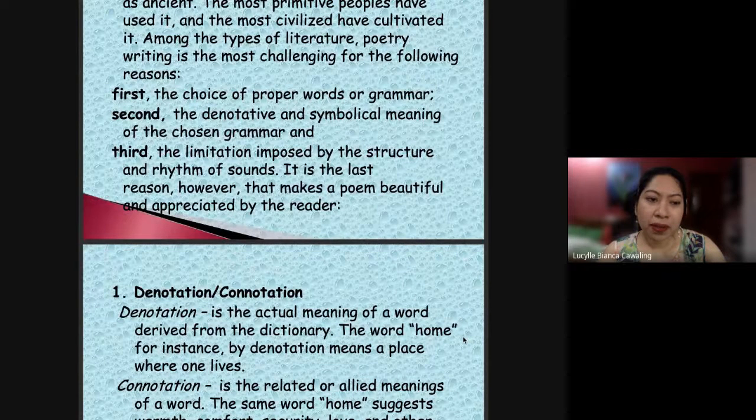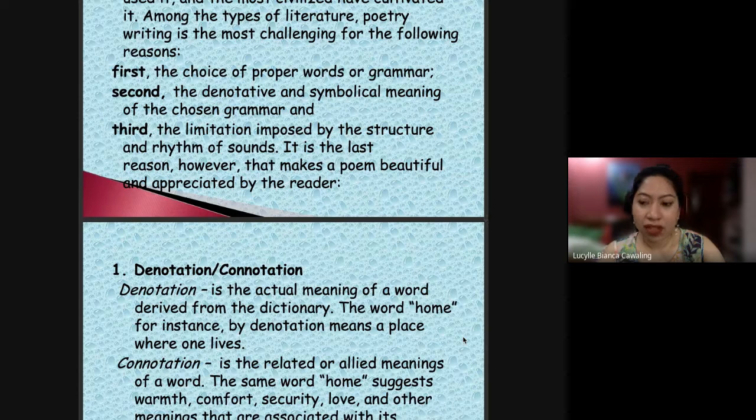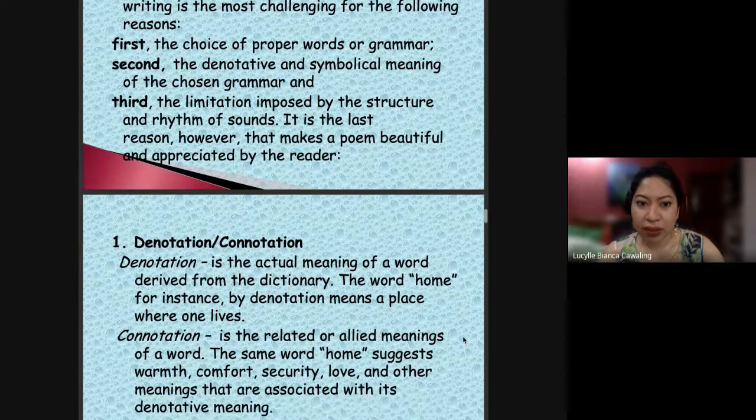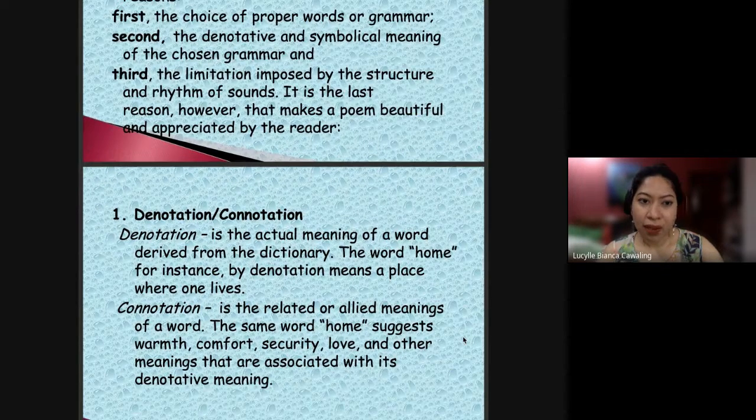So poems are very hard because, first of all, of the proper choice of words and the grammar, and it also has to have denotative and symbolical meaning, and thirdly it has a limitation that is imposed by the structure and rhythm of sounds. But at the same time, all of this, although it's very hard, makes the poem beautiful and appreciated by the reader.